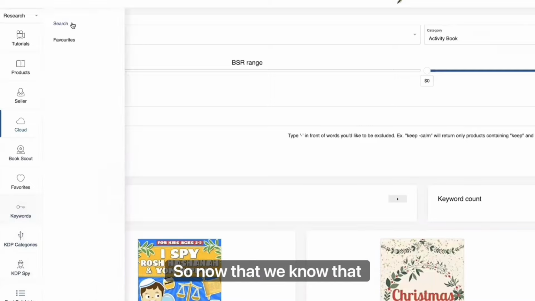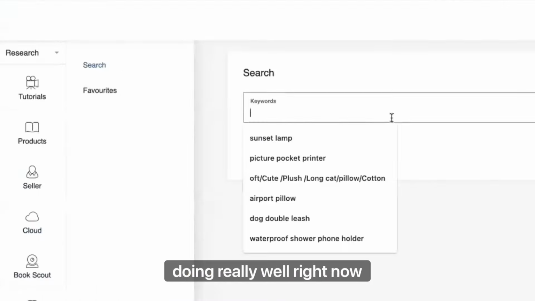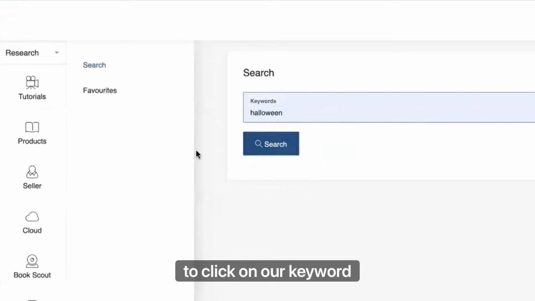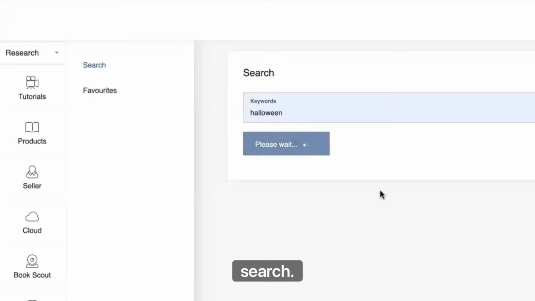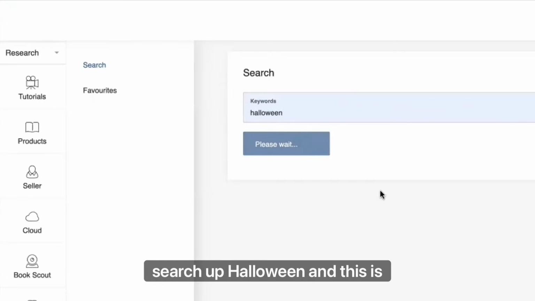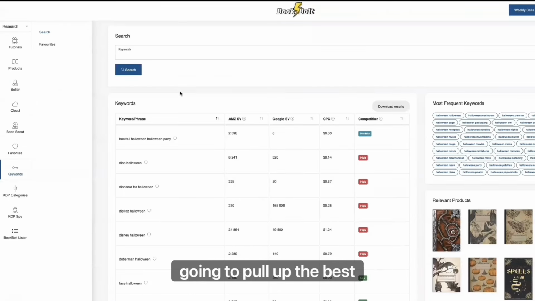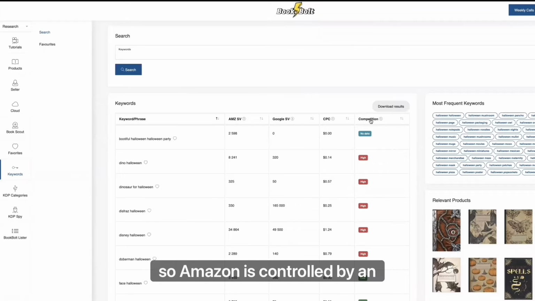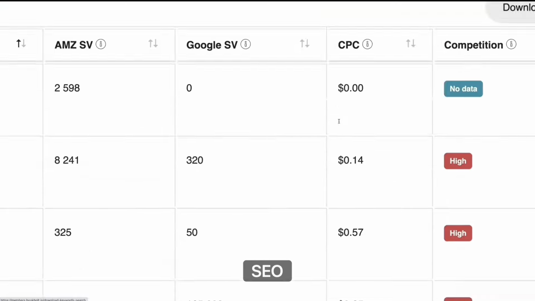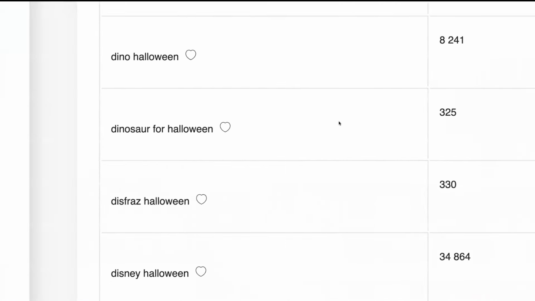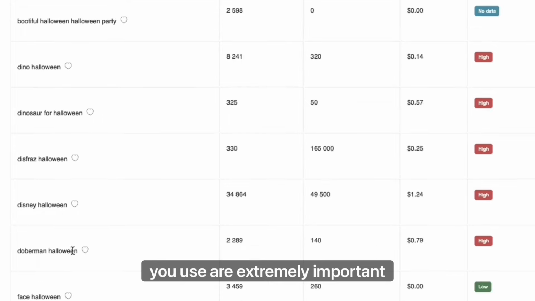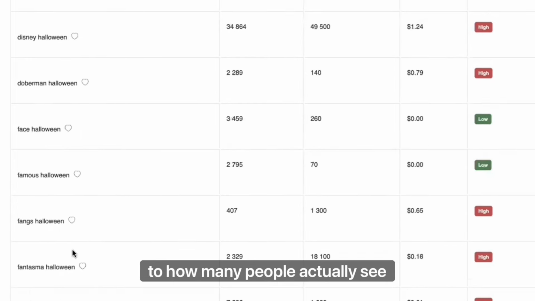So now that we know that Halloween activity books are doing really well right now, we're going to go over to the left-hand side and click on our keyword search. So I'm going to search up Halloween, and this is going to pull up the best keywords for us. Amazon is controlled by an SEO based algorithm, which means the keywords that you use are extremely important to how many people actually see your book.